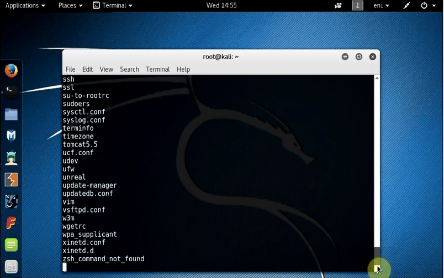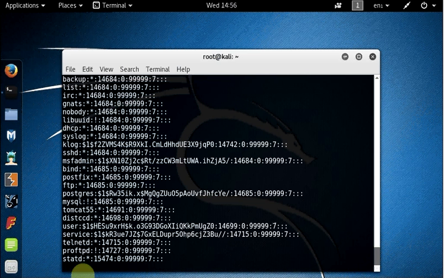Let me show you what the shadow file is. If I say cat shadow, what does it mean? I'm trying to open the shadow file like a text editor, I just want to read it. By opening this shadow file, a quick explanation: the shadow file contains the information about all the users and the hashed value of the password for each individual user.